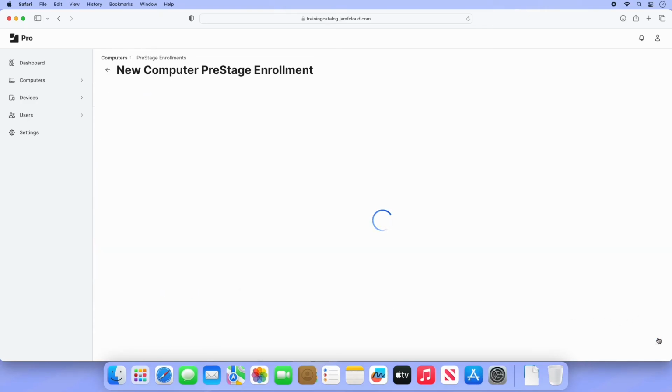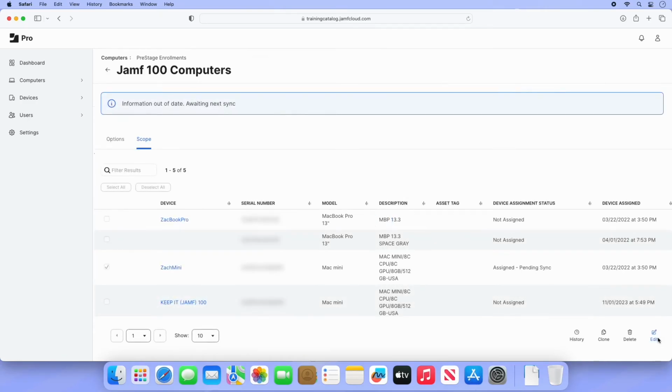Once we save the PreStage, it can take some time to sync all of these settings back to Apple. We recommend waiting at least 15 minutes before trying to boot up the selected computer for enrollment. Let's see this PreStage in action.